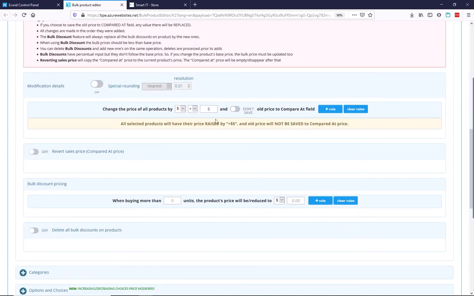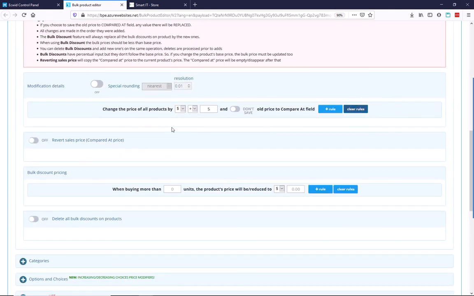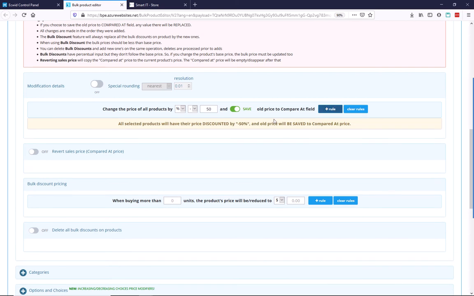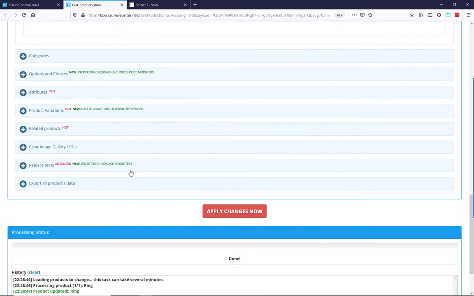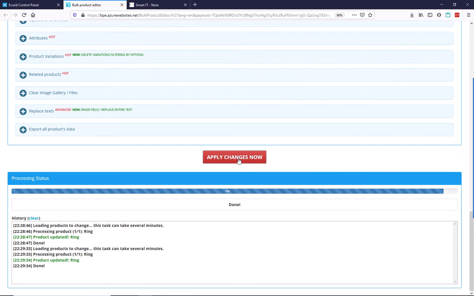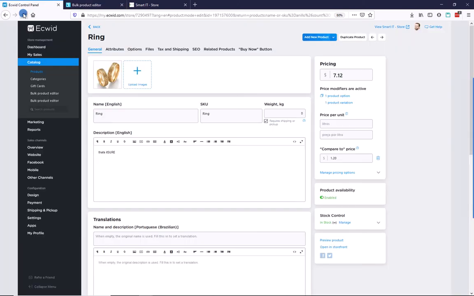I just go down here and I will clear the rules, and now I will give a discount of 50% on this product, for instance, and I will save the old price on the compared at field. I need to add the rule. Never forget to add the rules. So I will go back again and apply the changes. And now I can refresh here.